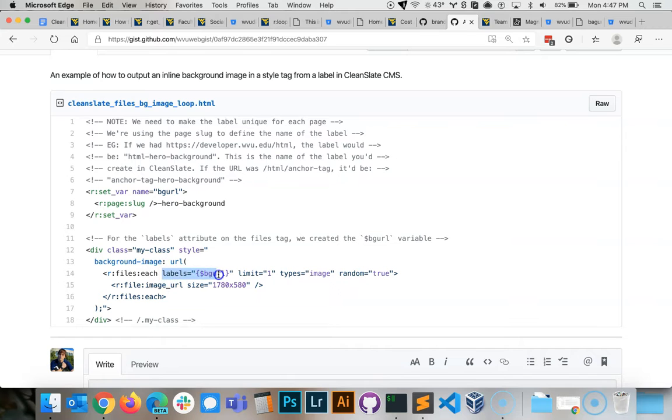And we are setting this R files each tag to a label, right? And then this is where we are setting the label. We talked in one of our previous videos about variables and setting variables. So we are setting this BG URL variable right here via this hero background. We're setting it to hero background right here, and we're setting it to the page slug.